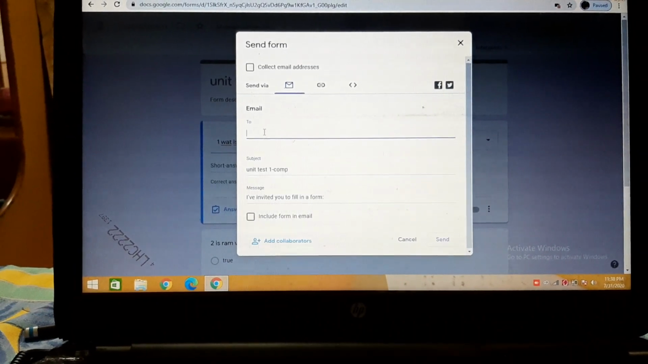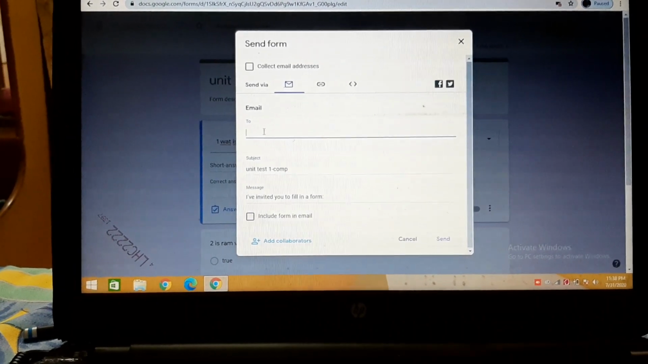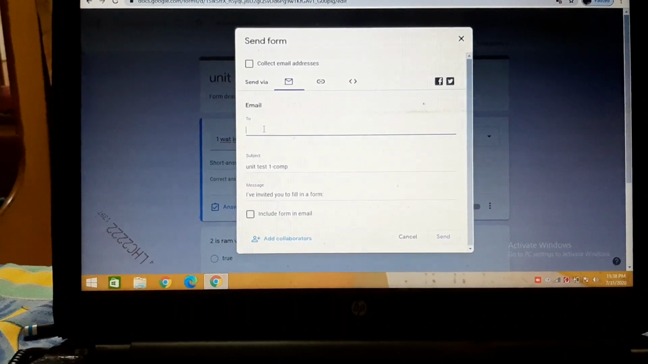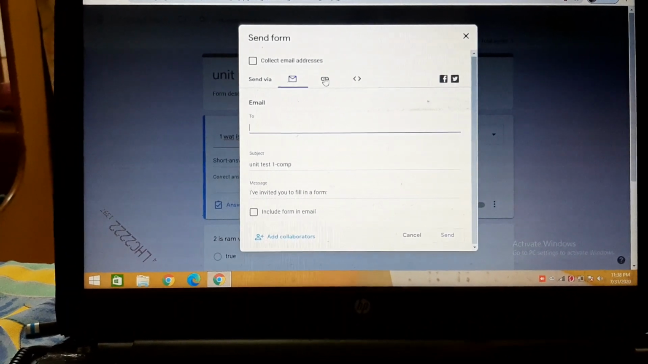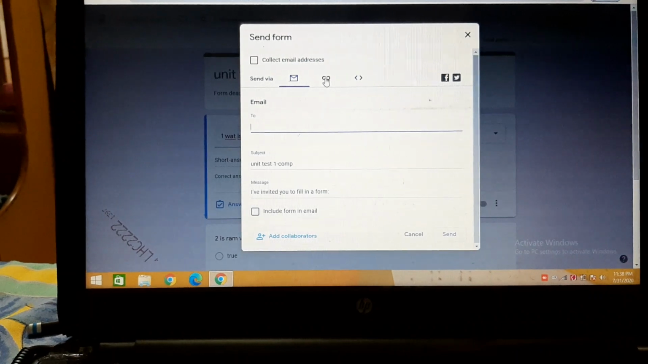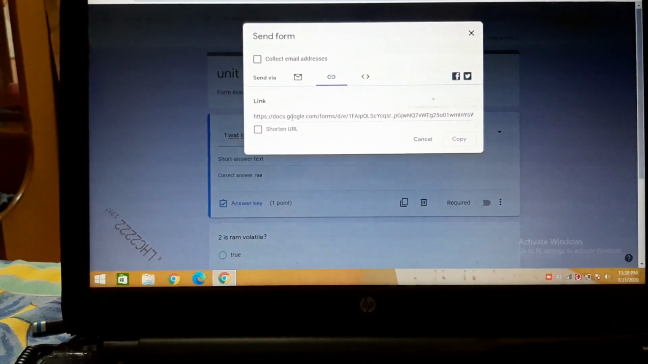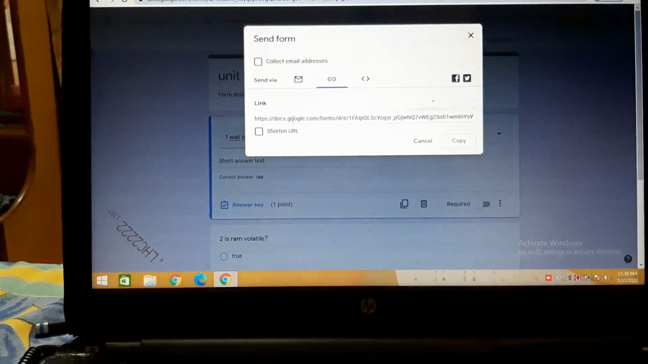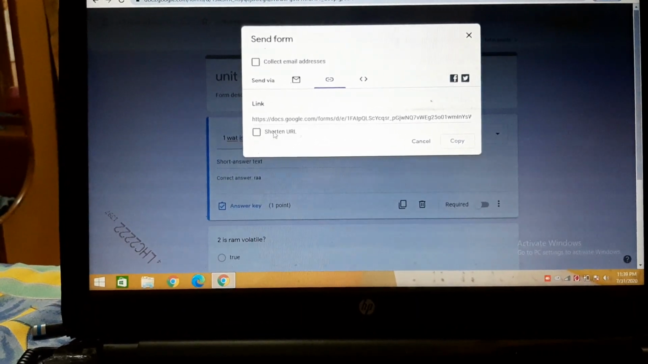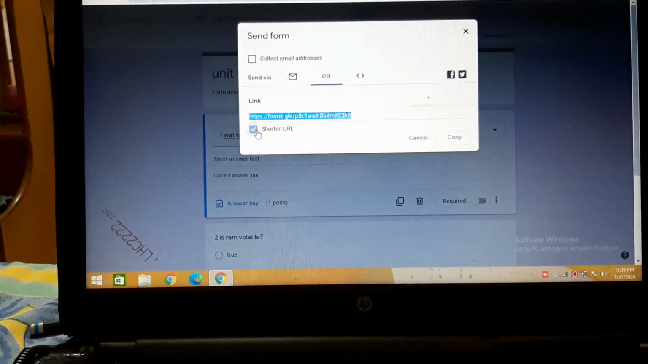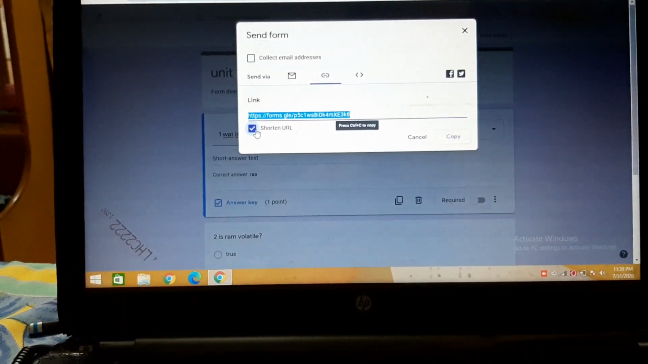In the to section, we can write the email of the students, but we don't require that much effort. What we can do is, see, there is the option of link. We can click on this. This is the link that has appeared. This is a shareable link. We can also click on the shorten URL option. This link is now shortened.